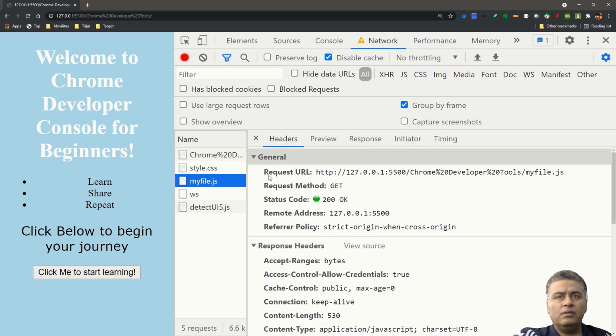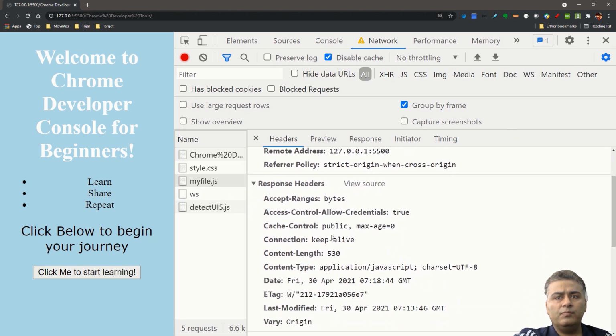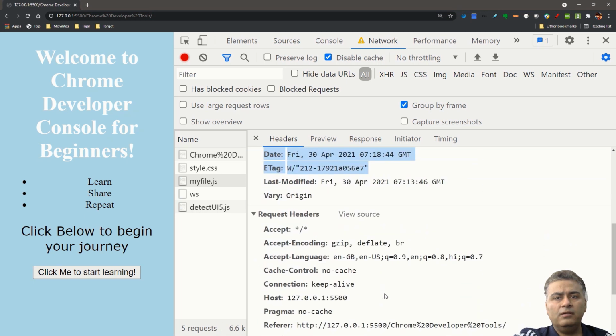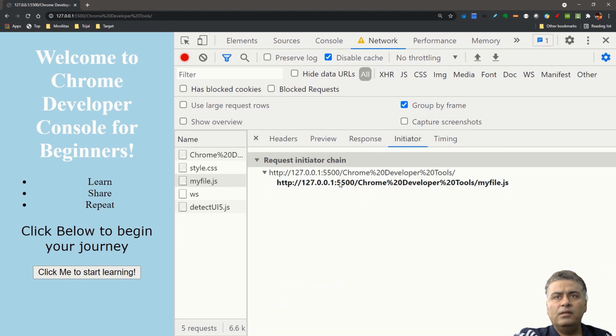it tells you what the request is. It is loading this. What is the method? Get method. Status is green. What was the response header? This was a header. And then you can check in the response also those codes, right? And it can tell you what initiated it, right?